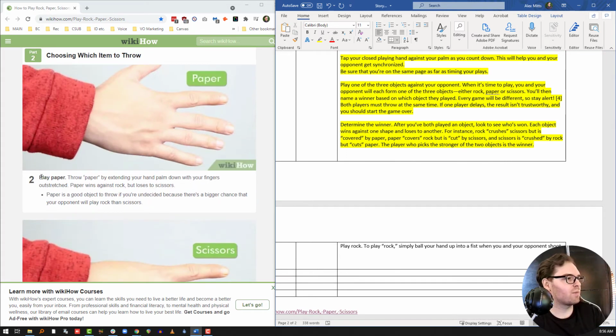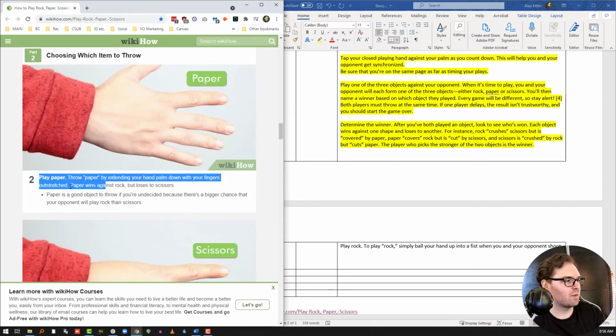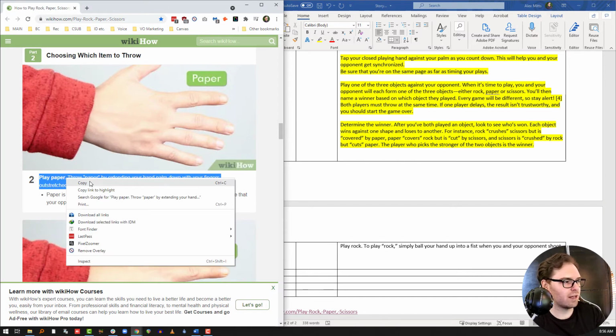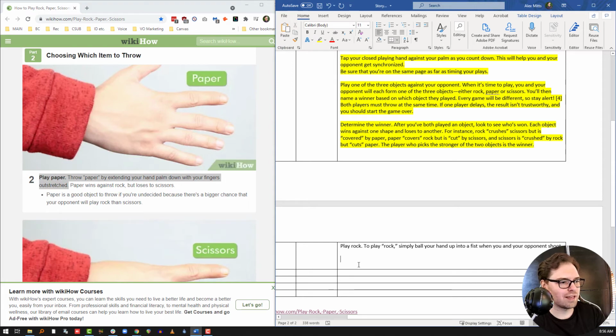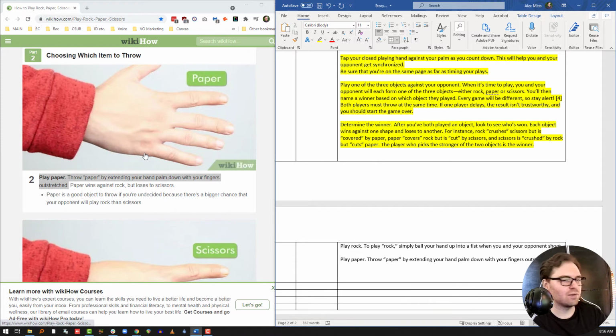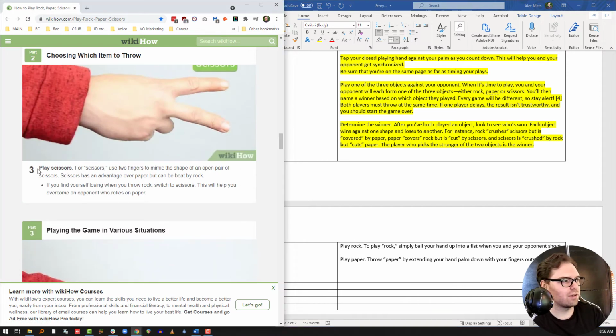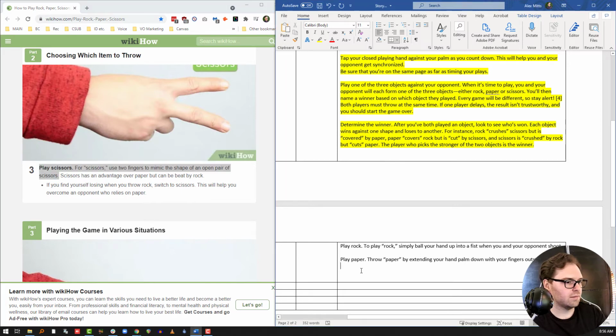Play paper. Throw paper by extending your palm. Paper wins against rock but loses against scissors. We'll have a section for what wins against what and loses against what. We don't need redundant information, but I do like these tips on how to form the shapes. So these are going in.